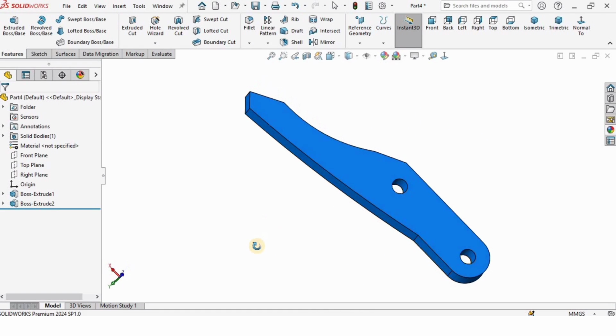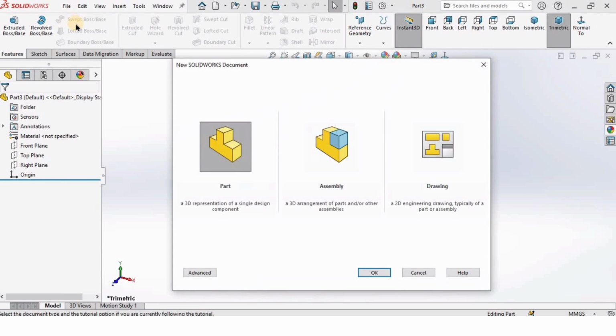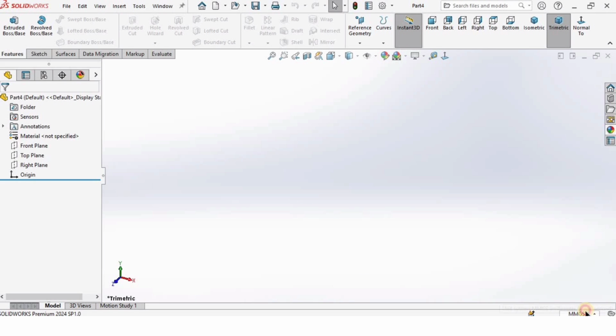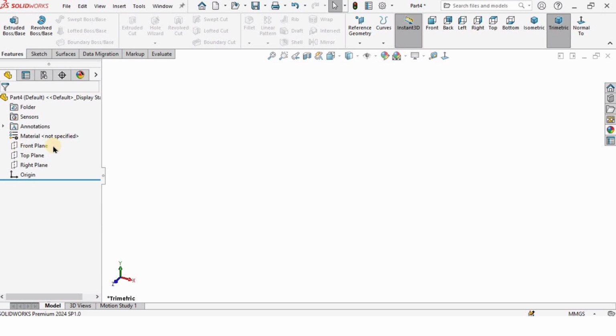In this SolidWorks tutorial, I will explain how to model this gripper link in SolidWorks. So let's begin. I will open a new part file and click OK, and make sure that I'm working in MMGS, millimeters as units. I will change the background to plain white.